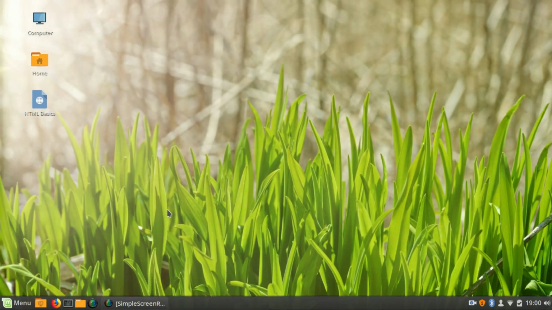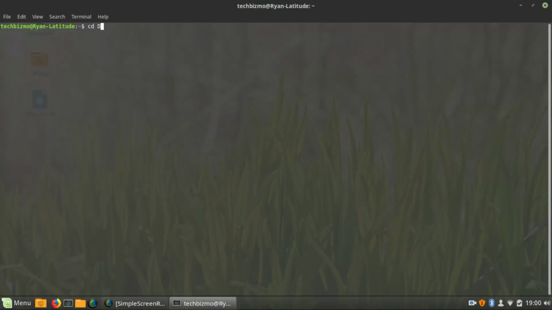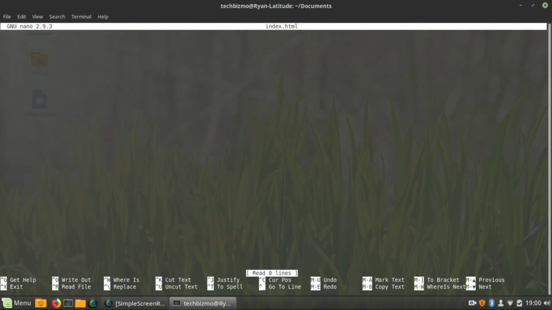At this point, you are going to go ahead and pick your text editor. In my case, I'm going to be using Nano, so we are going to type cd documents. Now we are in the documents directory. Then we are going to do nano index.html, and now we are in the HTML file in the documents directory.